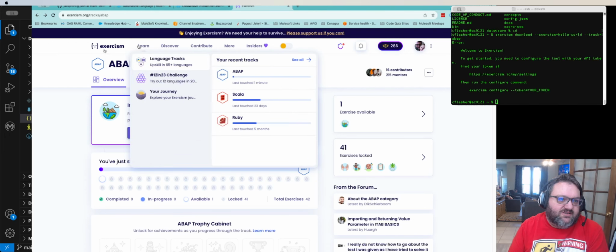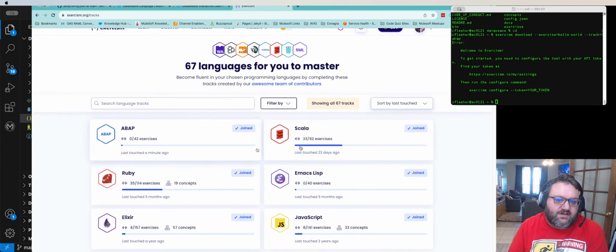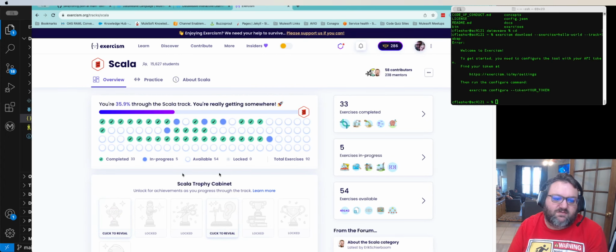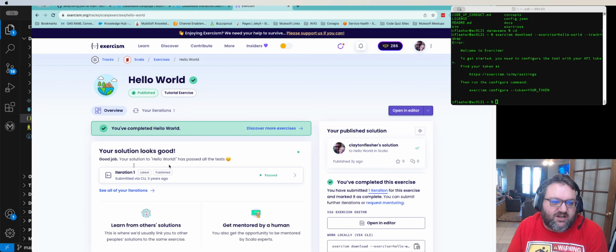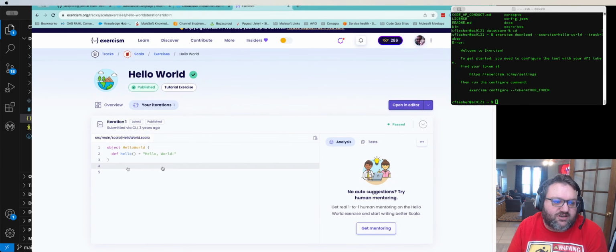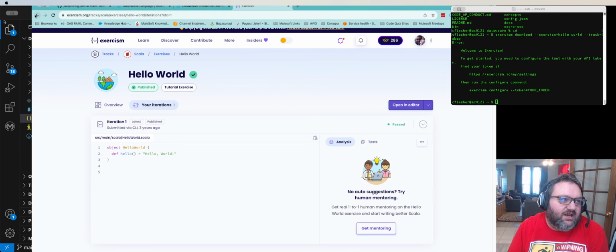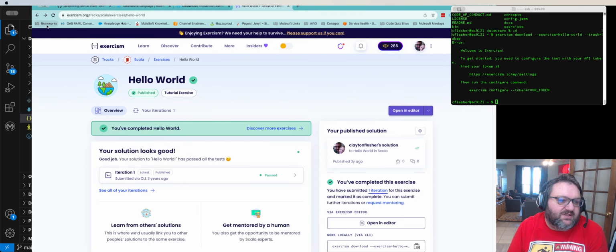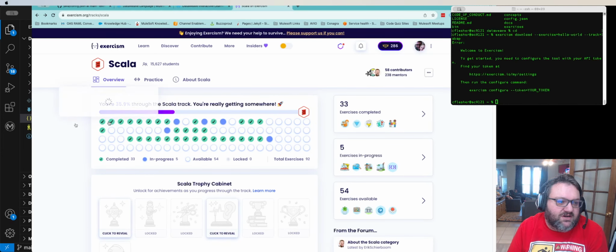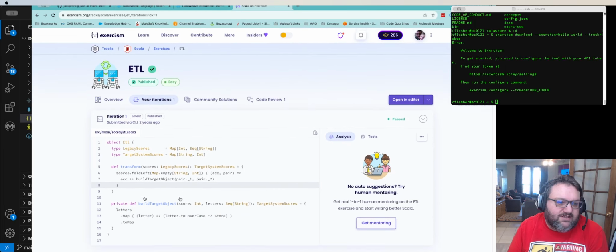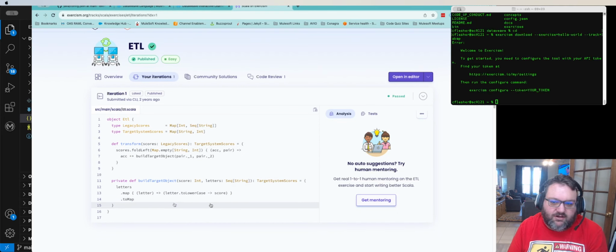I've actually uploaded exercises. I've done some Scala, right? These are all exercises I've started or completed in the past while doing Scala. So this is my completion of the Hello World exercise. You can see my iteration, the code that I pushed for Scala. Hello World is the very simplest thing, just making sure that things work. And then I have one here that's an ETL, with my ETL code that I've pushed and it passes all of the tests.